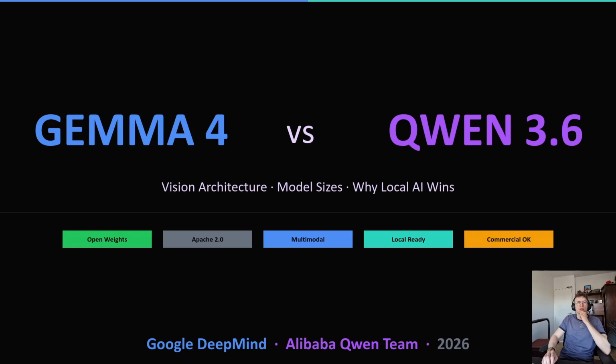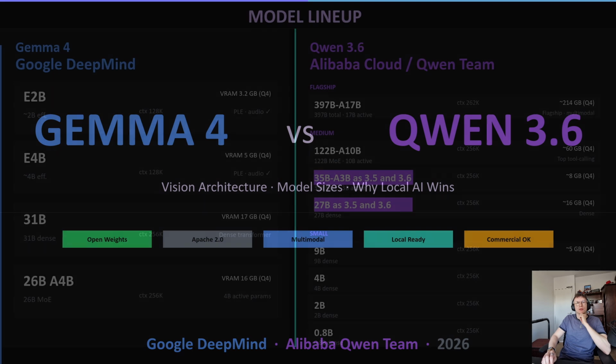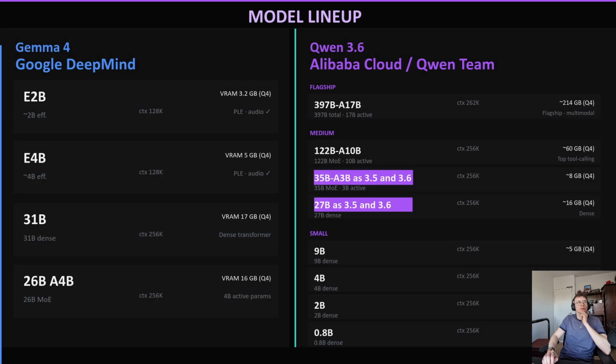So as we talked about before, both models are open weight, Apache 2, multimodal, local ready, and so on. And we'll test the two sizes. So for Google DeepMind, we will test the 31 billion dense model. And for Qwen, we will test the 27 billion 3.6 version, so the updated one. It has the same context and a similar number of parameters, and as you can see here in the quick model lineup, if you didn't watch the last video, we have the edge models on the Google side, 2B and 4B, and they can also manage audio, and they have a bit different architecture. And then we have the dense model and the mixture of experts model.